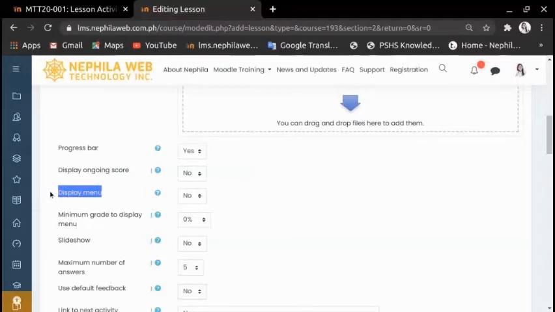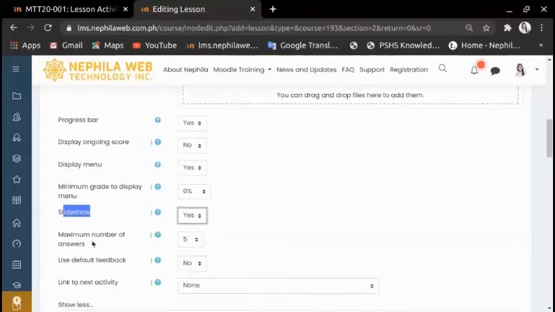Display menu: if enabled, a menu allowing users to navigate through the list of pages is displayed. For this example, I will choose yes. Minimum grade to display: these settings determine whether a student must obtain a certain grade before viewing the menu. This forces the student to go through the entire lesson on their first attempt. Then after obtaining the required grade, they can use the menu for review. Slideshow: yes, height, width, and background color are set for the whole site.